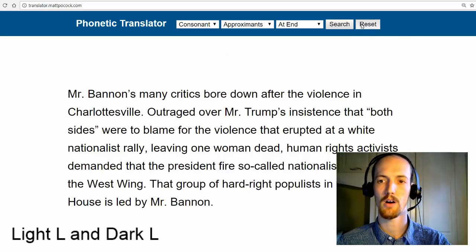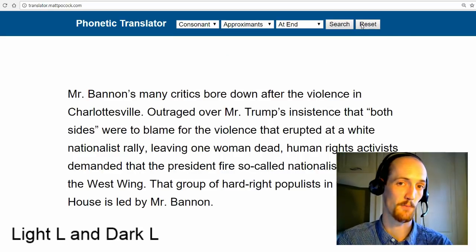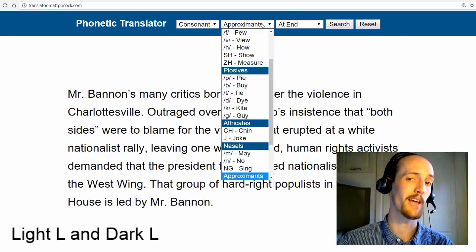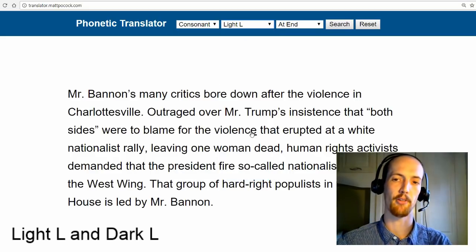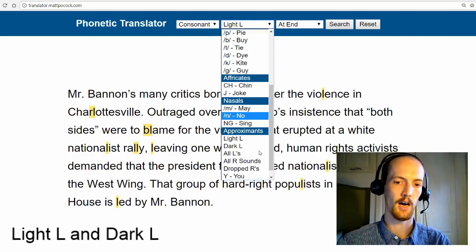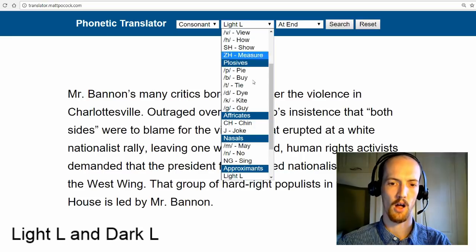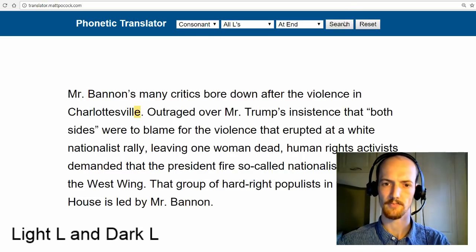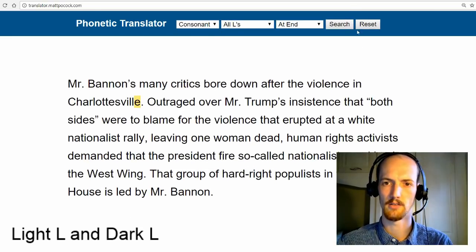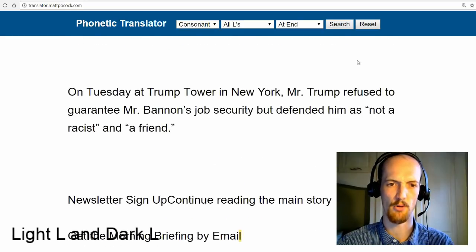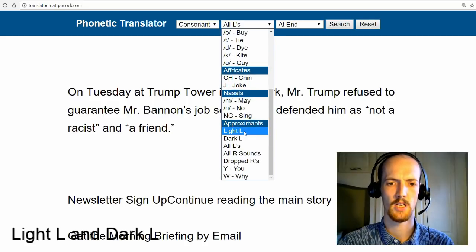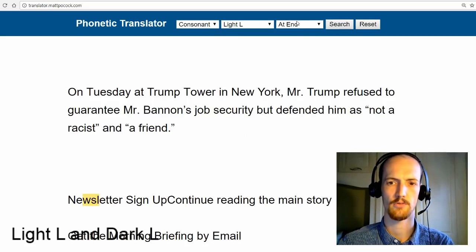Now, if you are coming to us from America, let's say, then you only have one type of L. You have the L that you do whenever you see an L. So, in fact, I've got an all L's button. Why not do that? L. Charlottesville. Wait, is that all L's? No, that's not all L's. Is it? No, oh, maybe it's all the L's. Is it? So, light L, search. Oh, it's at the end. Okay, yeah. Okay, I got you.